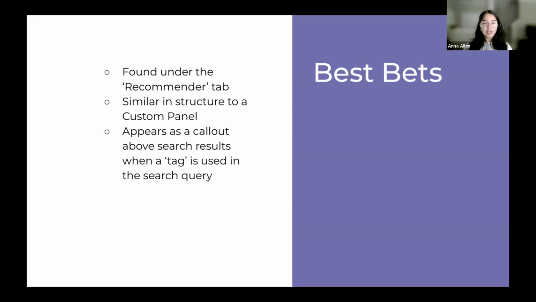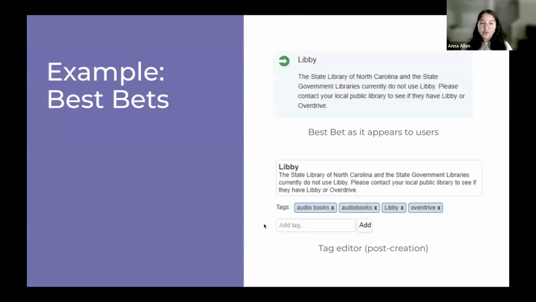Next slide, please. So this is the example of the best bets. The top part is what the best bet looks like as it appears to users. And then the bottom part is what it looks like in the backend after you've created it. And you can add or edit tags. So if you decide, after you've created it, that some of the tags are irrelevant or they change over time, it's totally easy to edit them as you need.